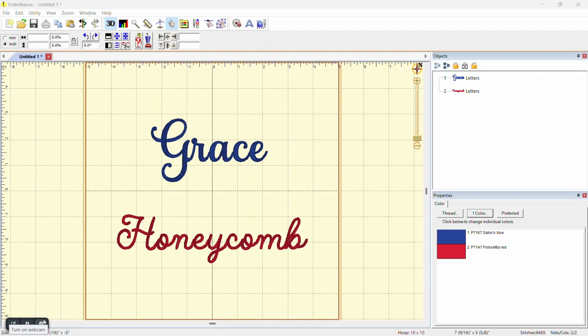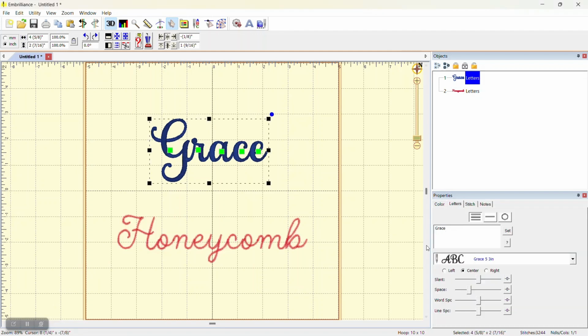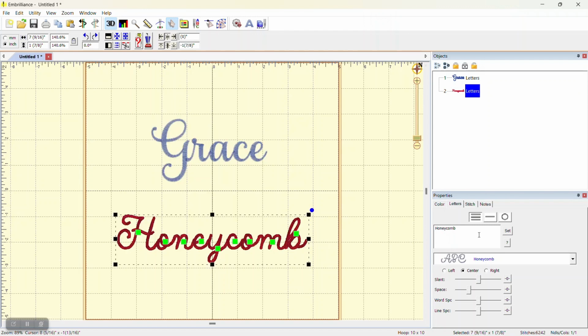Here are two BX font examples. The first one in blue is called Grace, and this is a very popular BX font from Stitchtopia that many of you are familiar with. If we select the lettering object, we can see over here that Grace has a needle next to the name. That indicates that that's a stitch-based font. If we select the honeycomb font and look in the properties pane, we see that there is no needle next to the honeycomb font. That's because it's a native BX font.